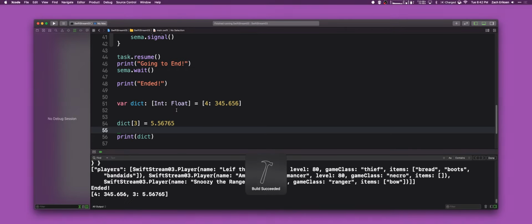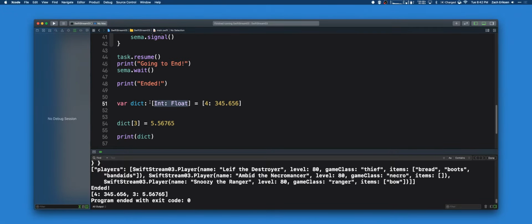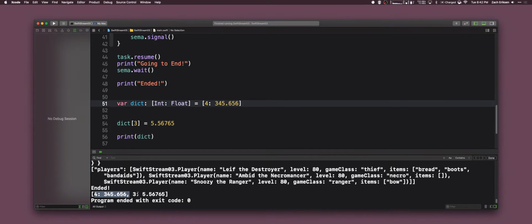So that's all a dictionary is, or a hash map, table, whatever. In Swift it's called a dictionary. And this one's int to float. So we can reference this value by 4. Okay?